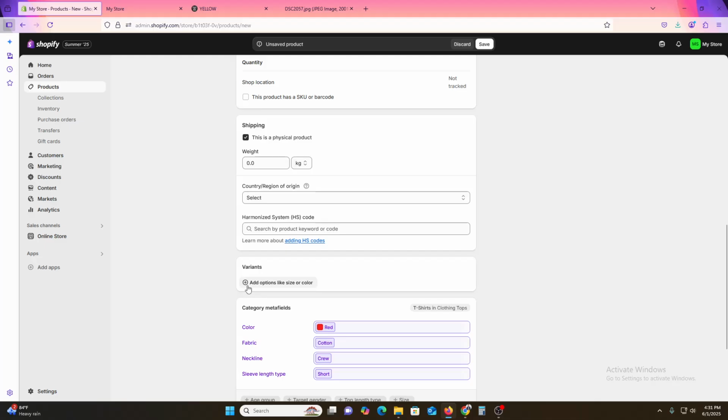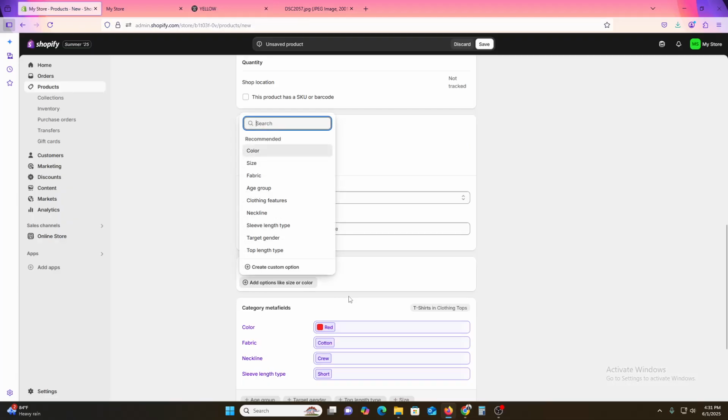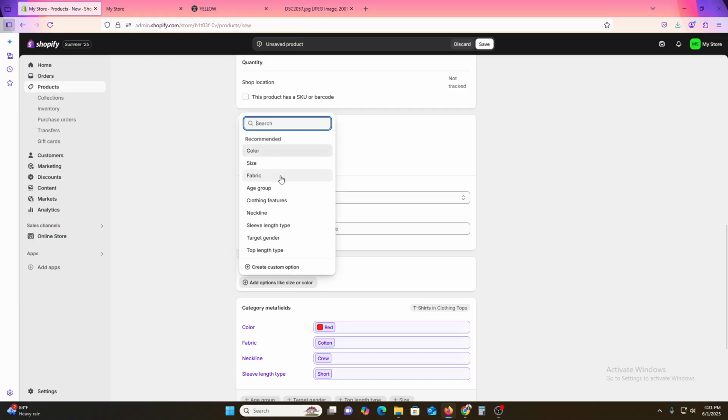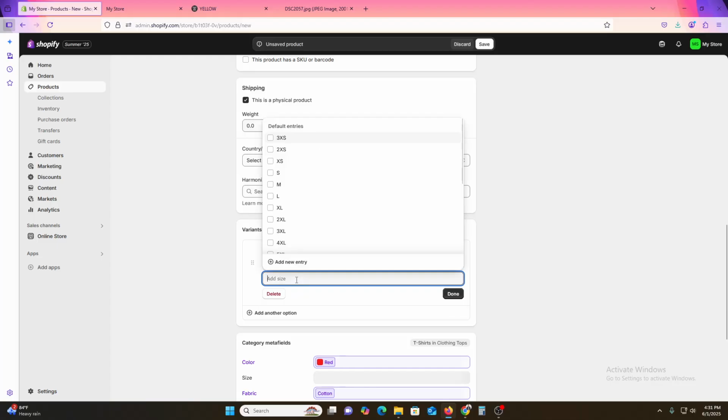So I'm going to add some sizes over that place: M, L, XL and double XL. I'm going to click over that place, and here you can see we have the option to add an option like size or color. So I'm going to click on it and then select size. Once I click over size, here I'm going to add the sizes. Here you can see they already give us the sizes. In fact, they already provide various options.